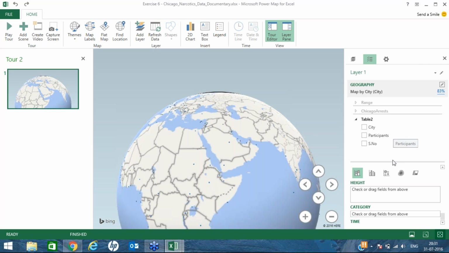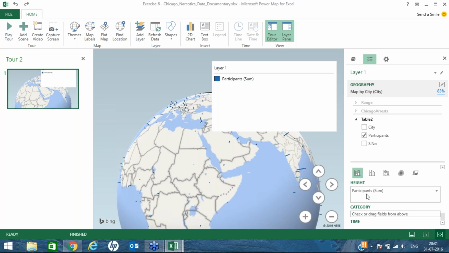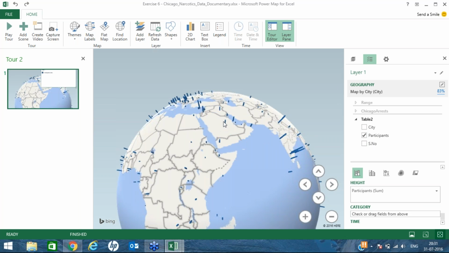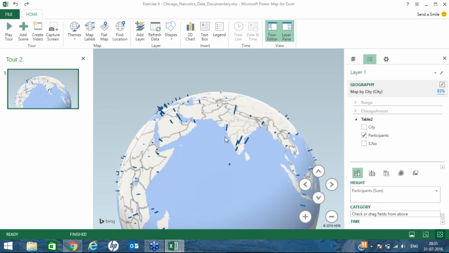Now after I click next, I have a couple of options. I can add participants to the height bar like I did before, so I'll drag and drop participants to the height bar. This time I don't have the date and time where the trainings were conducted, but clearly now I can see 3D visuals of where all the trainings have been conducted globally.